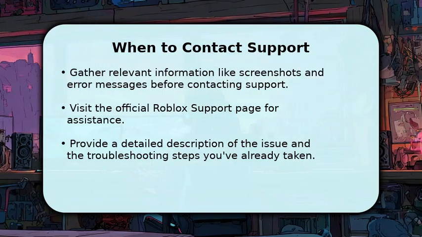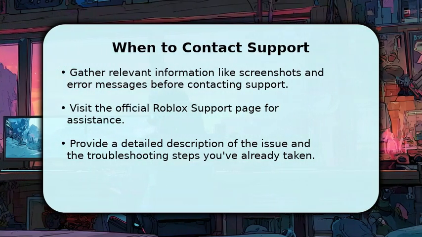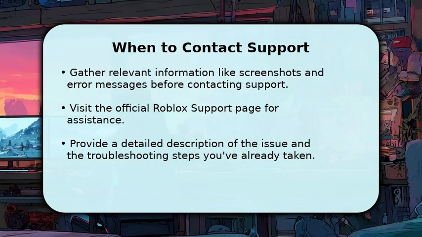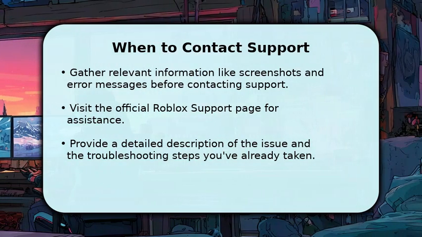Also, consider browsing community forums. Sometimes, other players have found solutions to similar, persistent issues.